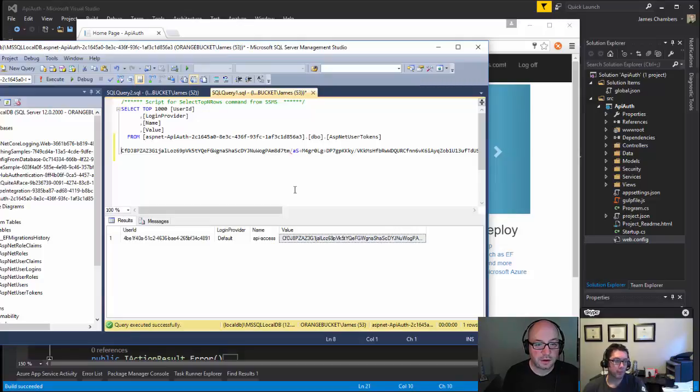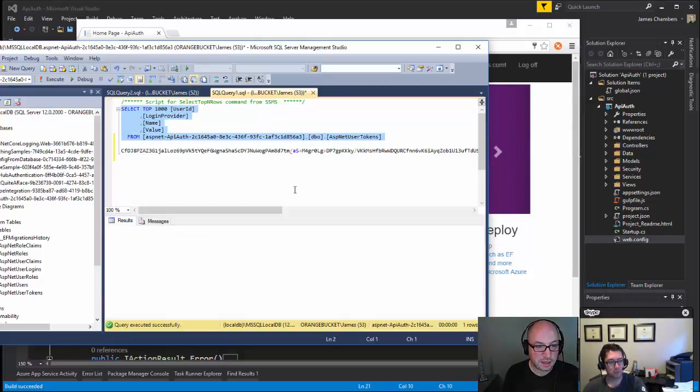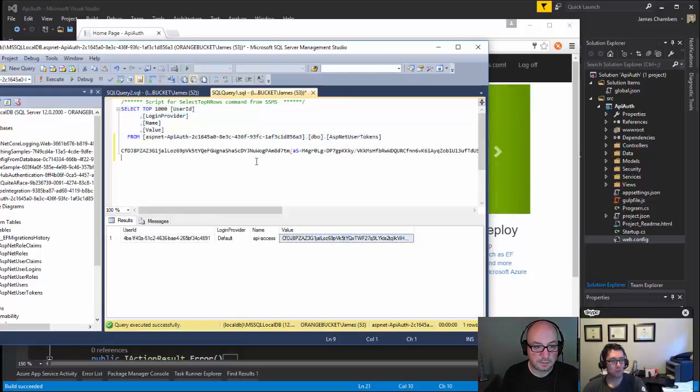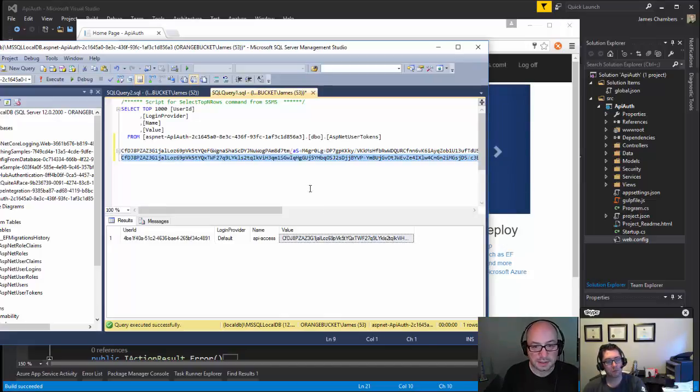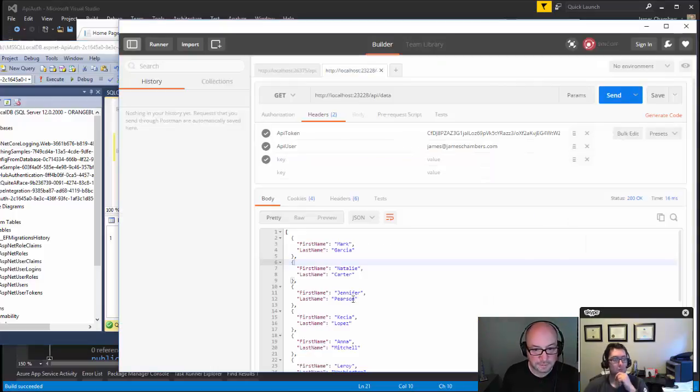Okay, so in this particular case, I'm going to run this code again, and because I already ran that index method, we can see that the token has changed here at the end. So I'm going to copy this nice long token value, and I am going to go over to Postman.